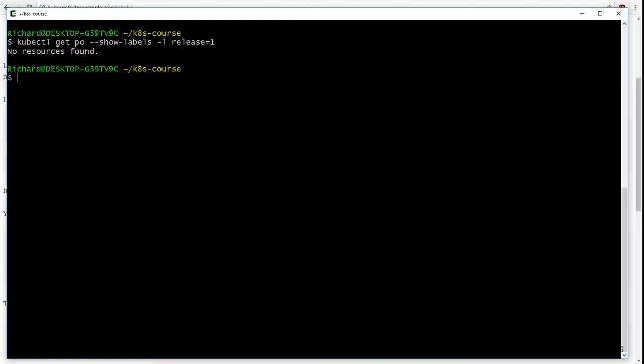Much more to come on rolling deployments later on in the course, but for now I hope you've got a good feel for services and you've got a good feel for how we can use labels to determine which pods a service is connected to.